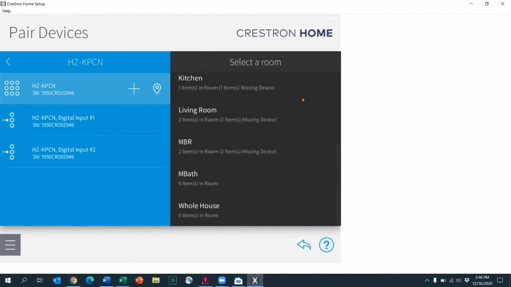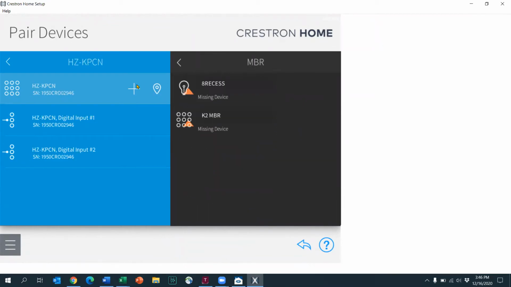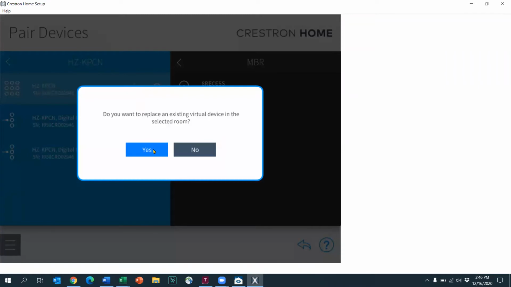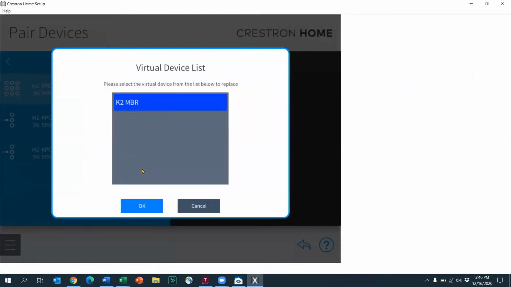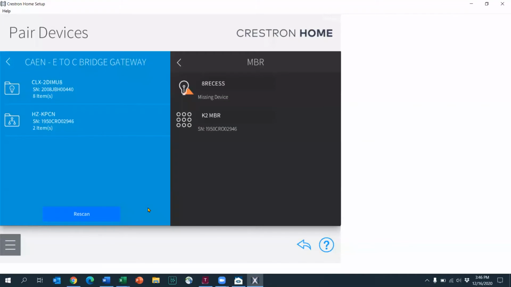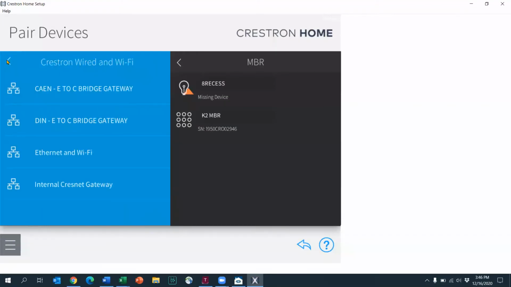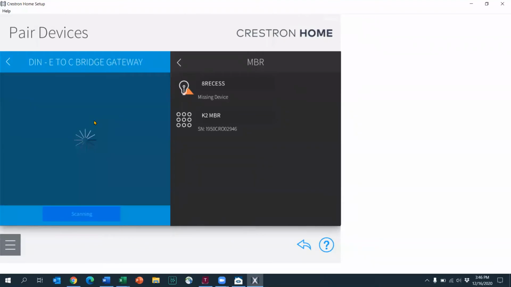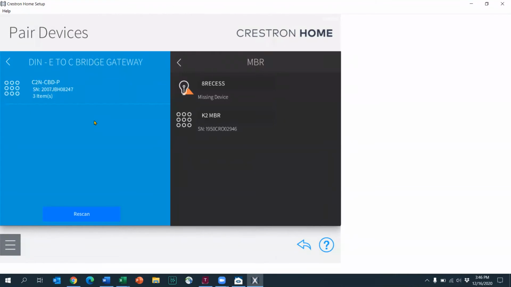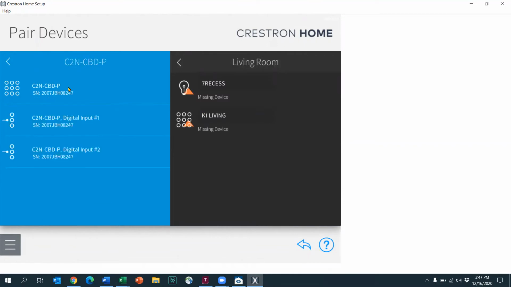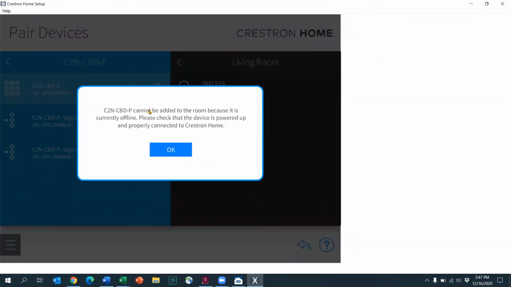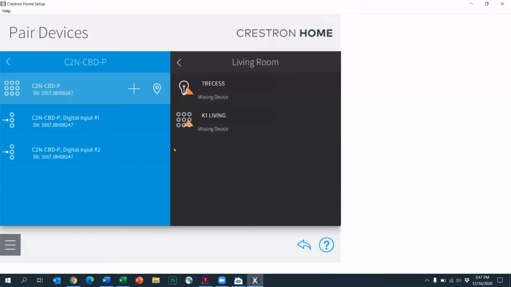We select the master bedroom for this device. Then we assign the Horizon keypad to the master bedroom. Let's proceed to the DIN Ethernet to CrestNet bridge. Here we will assign the Cameo CrestNet keypad to the living room. It looks like the keypad is not synchronized just yet.